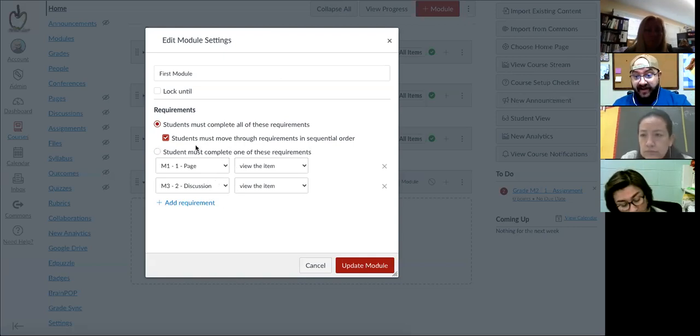So for instance, if I have this set up as it is right now, and I click update module, it means when Kermit the Frog comes back into my class and tries to go straight to page number 2, it'll say, sorry, you got to go back and do page number 1 first. So that's useful, right? Sometimes if we have super long modules, it might be a pain to set up requirements for everything inside that module, but maybe we want to break those modules up a little bit so that we can control the flow of things better. I'm going to uncheck this for now.